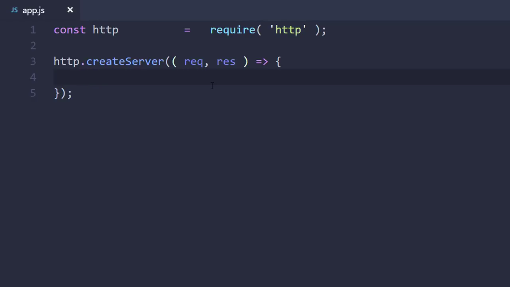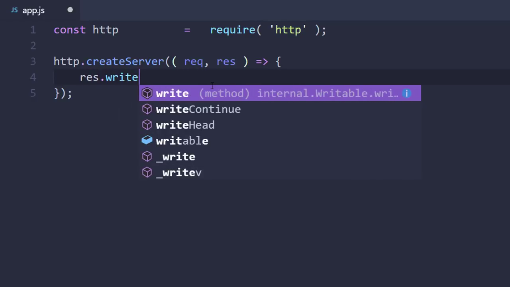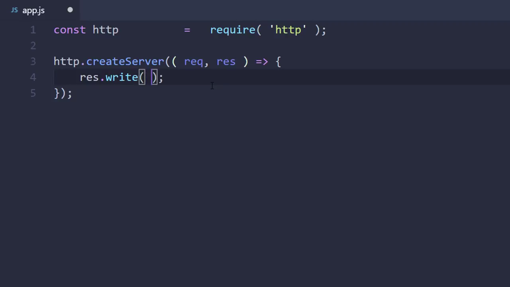One of the methods of the response object is the write function, so let's call that inside this callback function. In most cases, you need to set headers and other data, but we're going to ignore that for now. We'll let Node decide what's best and just output the data right away. I'm going to pass in the string hello world.